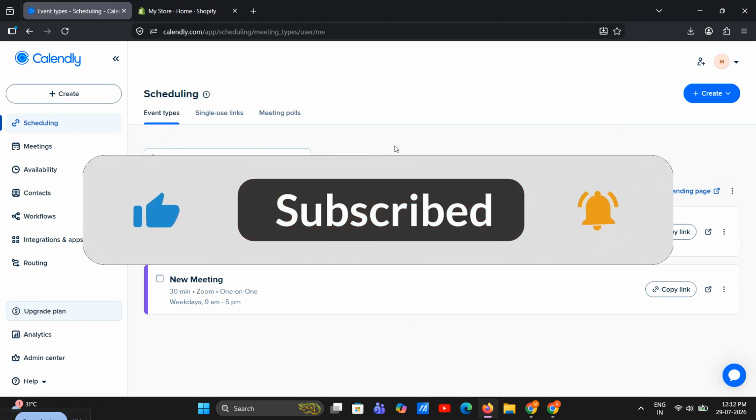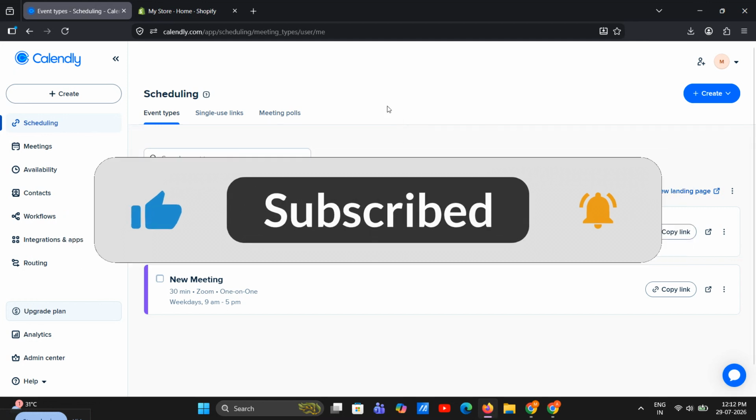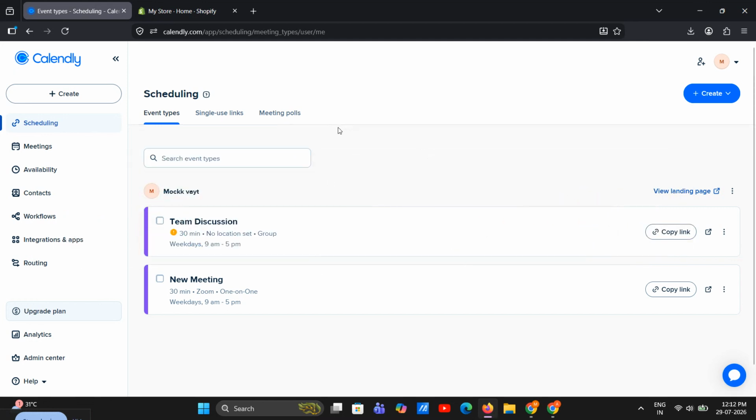Let's jump right in. First, open Calendly and sign in to your account. Once you're inside Calendly, you'll want to go to your event type section. This is where all of your booking event options are listed, like a 15-minute meeting, a sales call, or a discovery session. Choose the event that you want to share on your Shopify site.